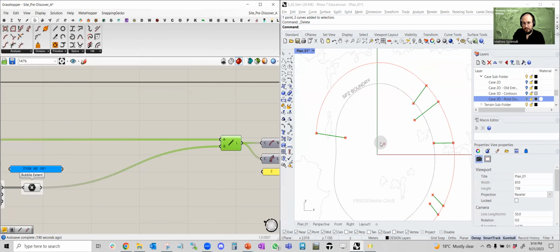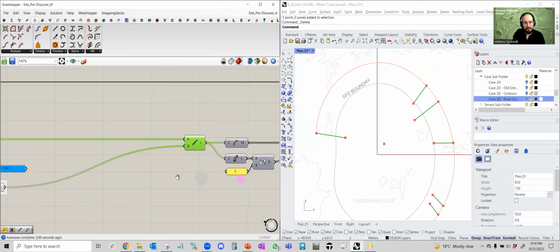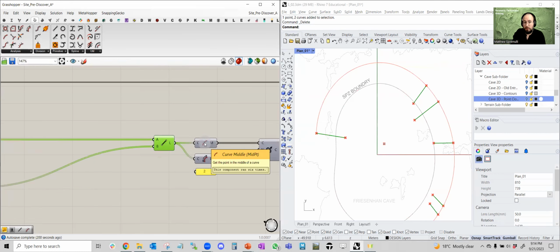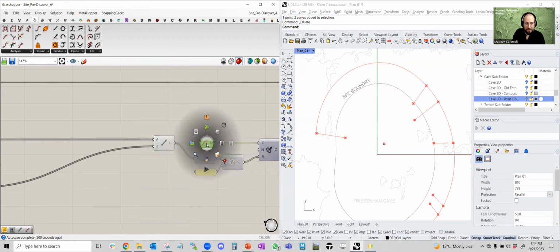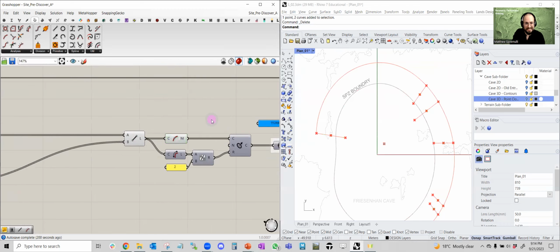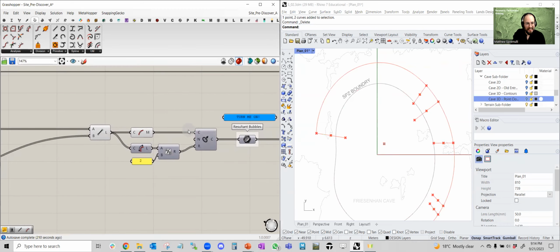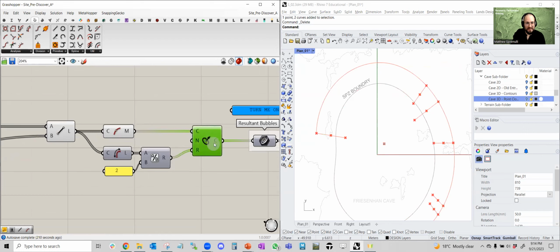All the lines are facing towards the center of attraction, the cave itself. And I basically want to find the middle point of these curves. There's a component for that right out of the box. Pretty easy. Didn't need much time here. And I knew that that was going to be the center of my circle.